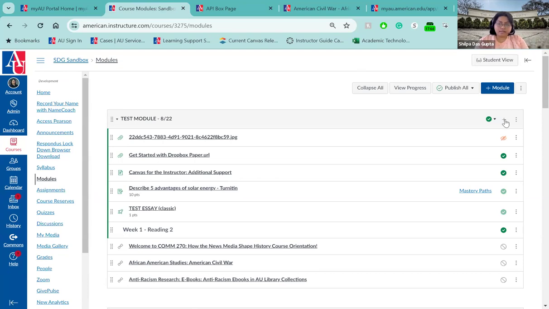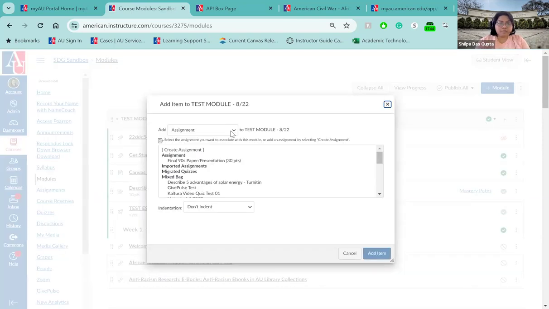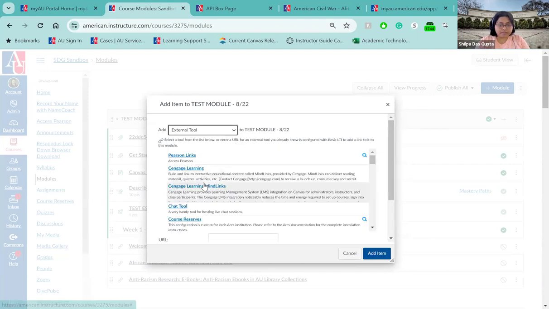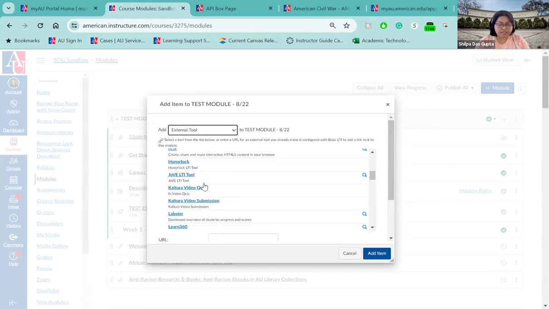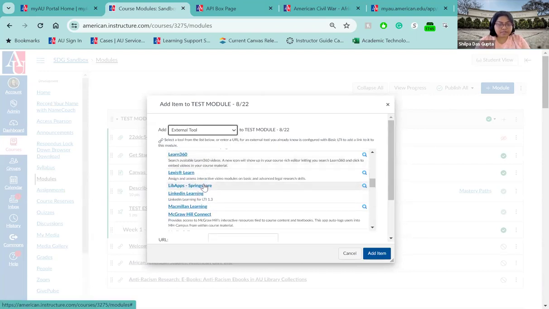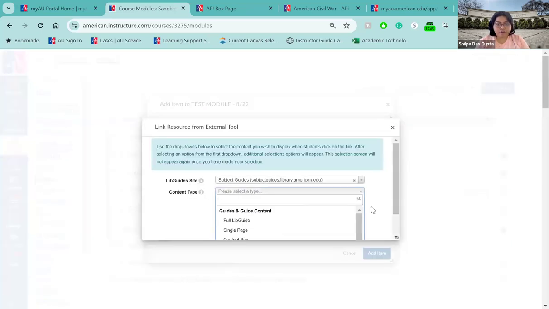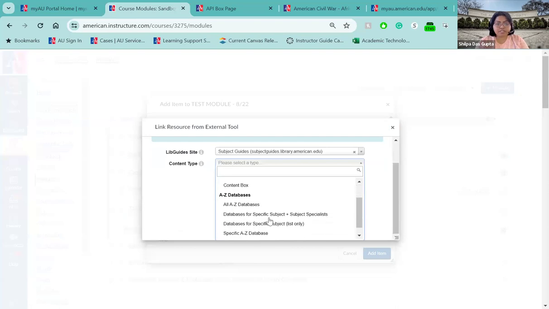Also, for the LibGuides, I'll go back and show you a couple other options as well under the LibGuides area. So I'll select SpringShare one more time. And from the content area, if you scroll down, this is where you will find all the databases. So the first option, A to Z databases, is basically everything that we have in the library.